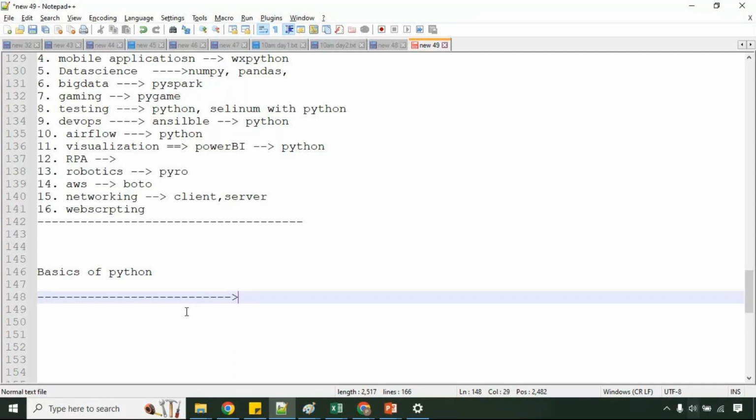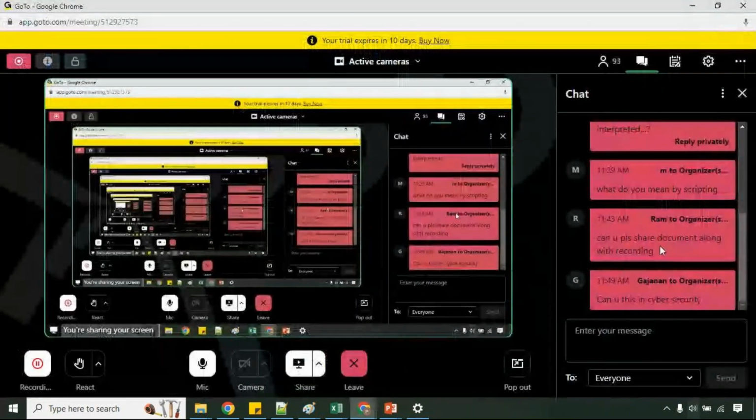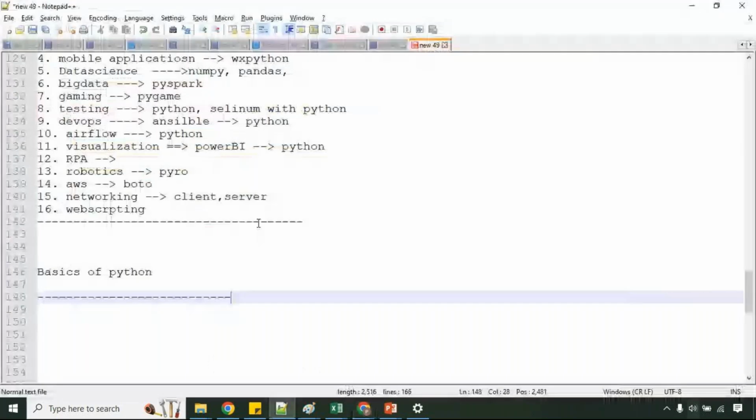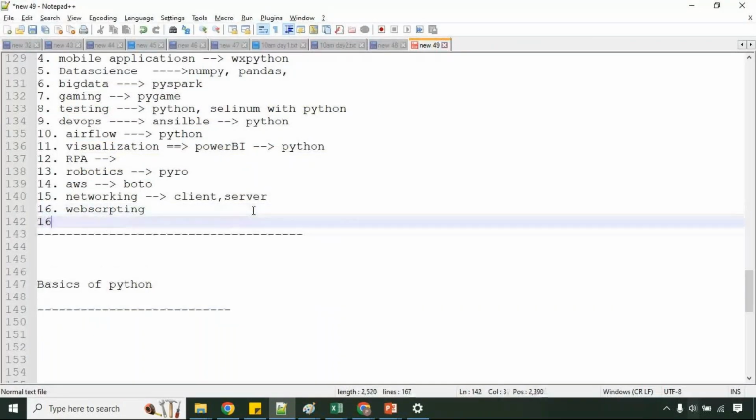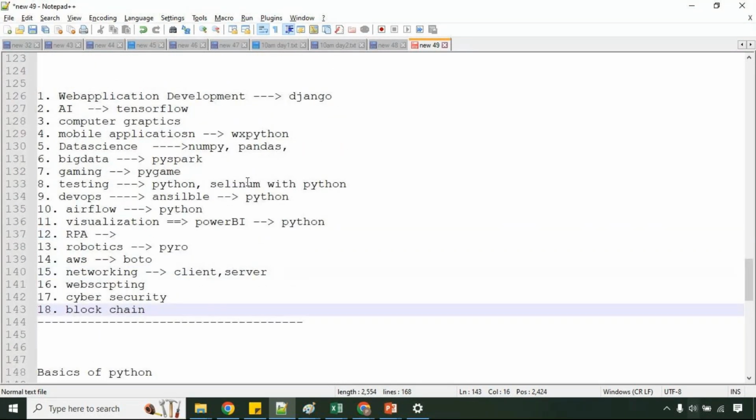For any doubts, guys, online folks: can you use this in cyber security? Yes, we have it in cyber security also. And also blockchain related. Every area has it. IoT related too; in IoT we also have Raspberry Pi.